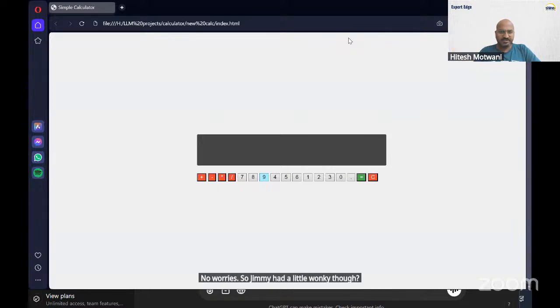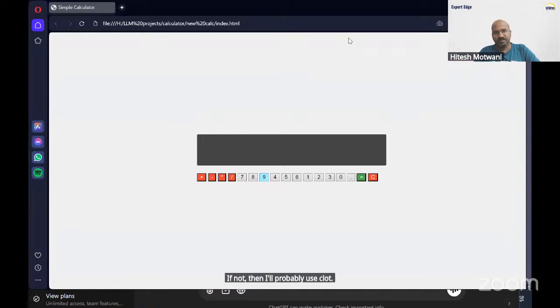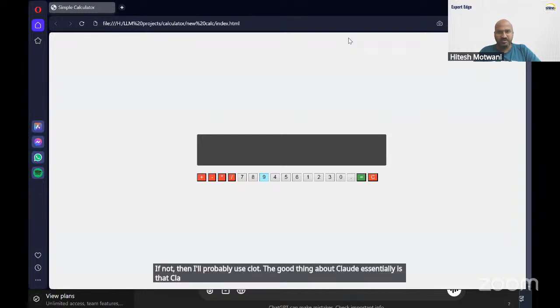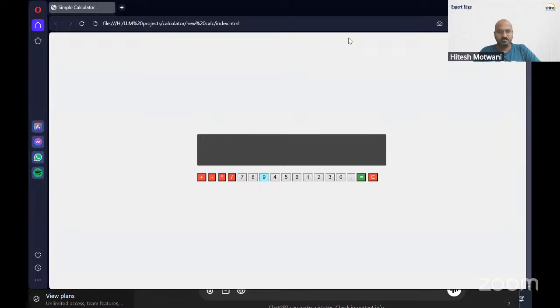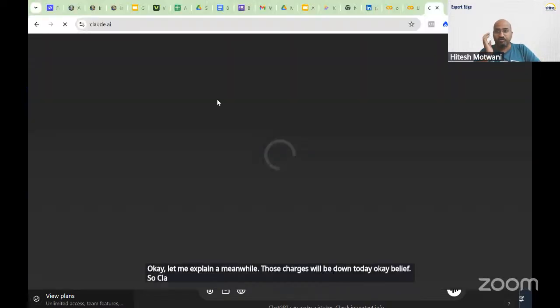Let's see if ChatGPT started working. If not, then I'll probably use Claude. The good thing about Claude essentially is that Claude can actually develop this entire thing within the same IDE. Let me use Claude meanwhile because ChatGPT seems to be down today. No worries. So Claude is also a third alternative that you can use for coding.